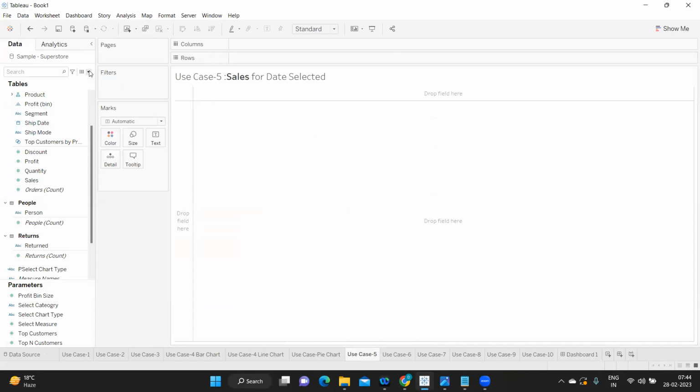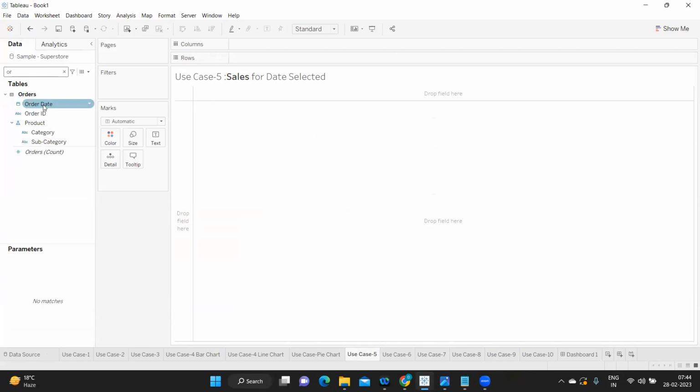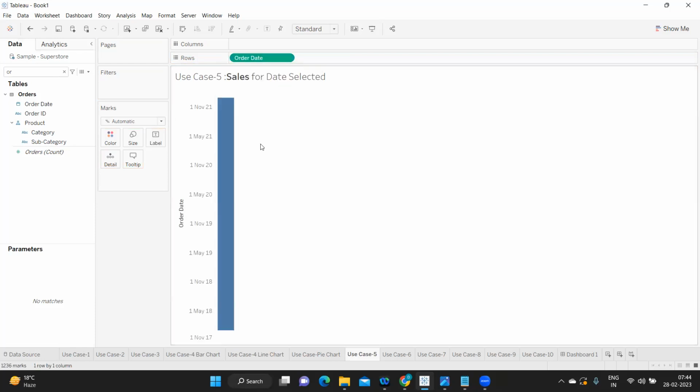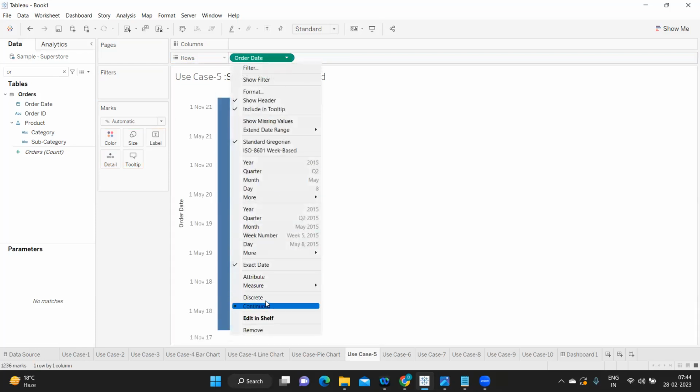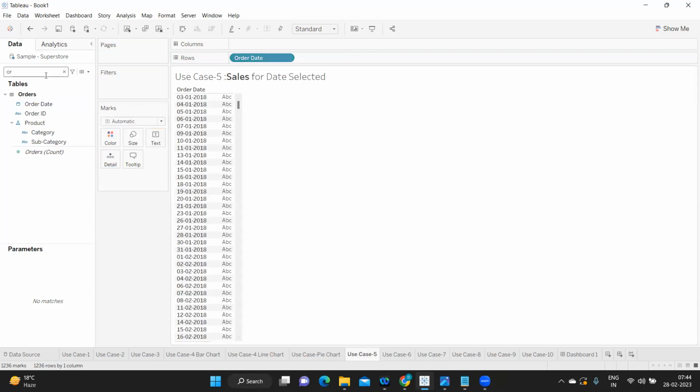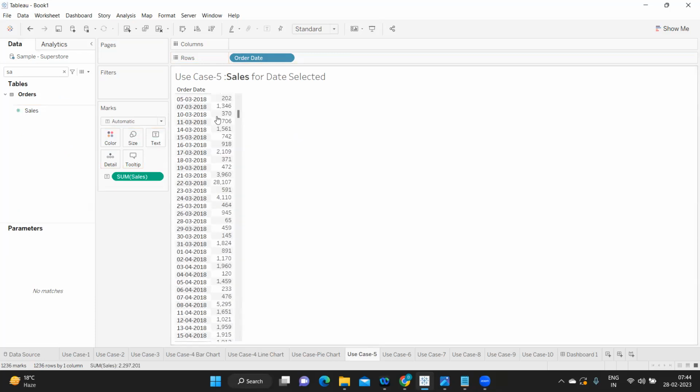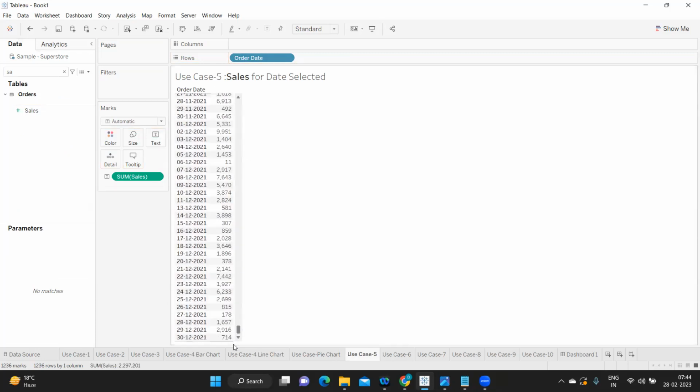So first step, what I'm doing is again, maybe before that, I can also take my view and I'm just converting this into exact date and I'm making discrete. Okay, and I'm just making sales and dropping it here. So if you see here, we have values till 2021. My data is related to till December 30, 2021. I have data till this only. Okay, so I'm creating a parameter.